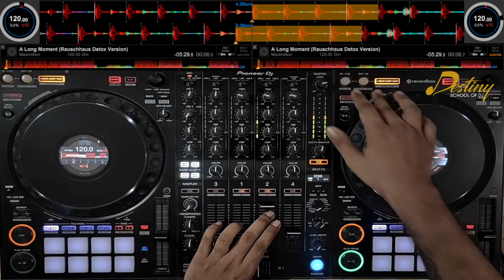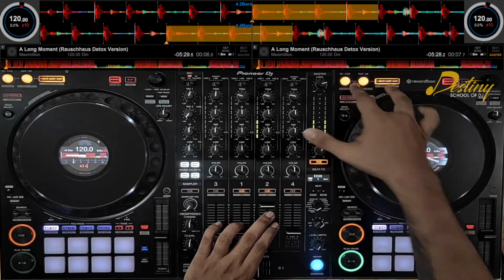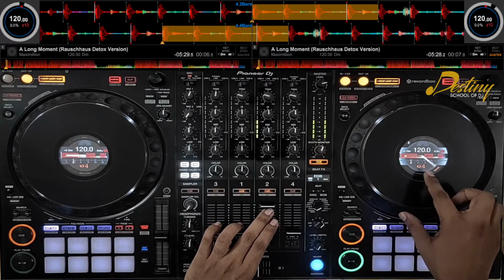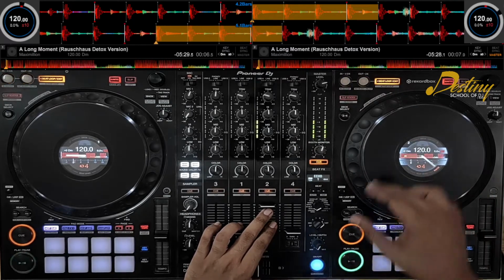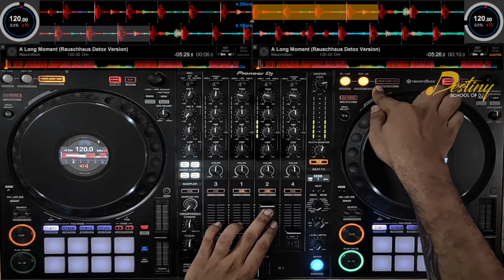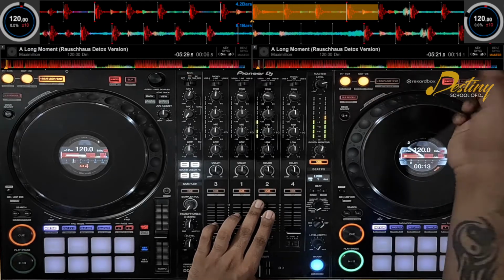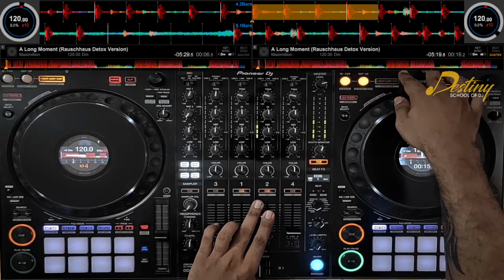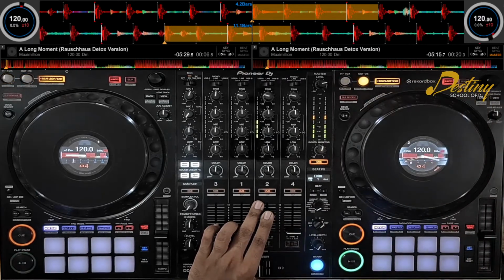And next we have loop functions. Right now you can see the loop is activated, which is the 4 beat loop I have activated. It's an auto loop. For controllers, we have the option where we can automatically give the 4 beat loop. So if I just press a button, it's going to give me a 4 beat loop.